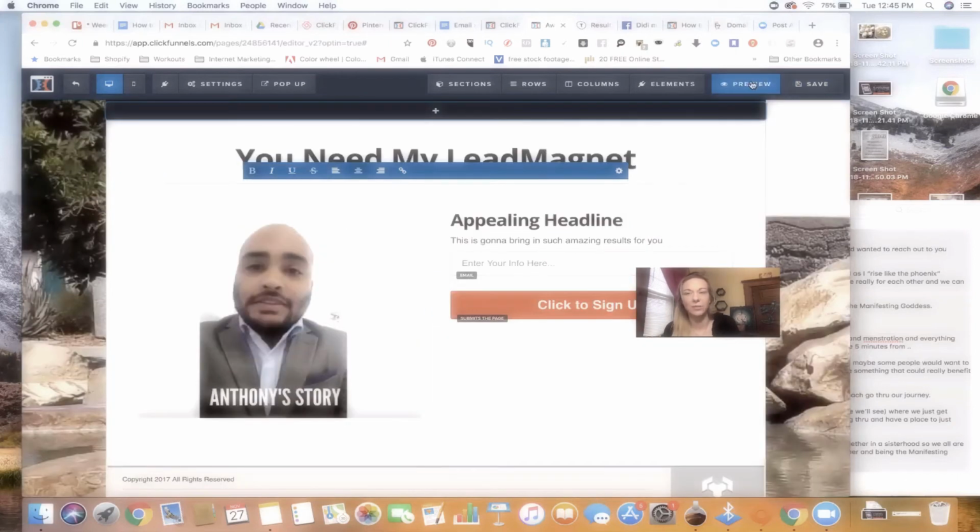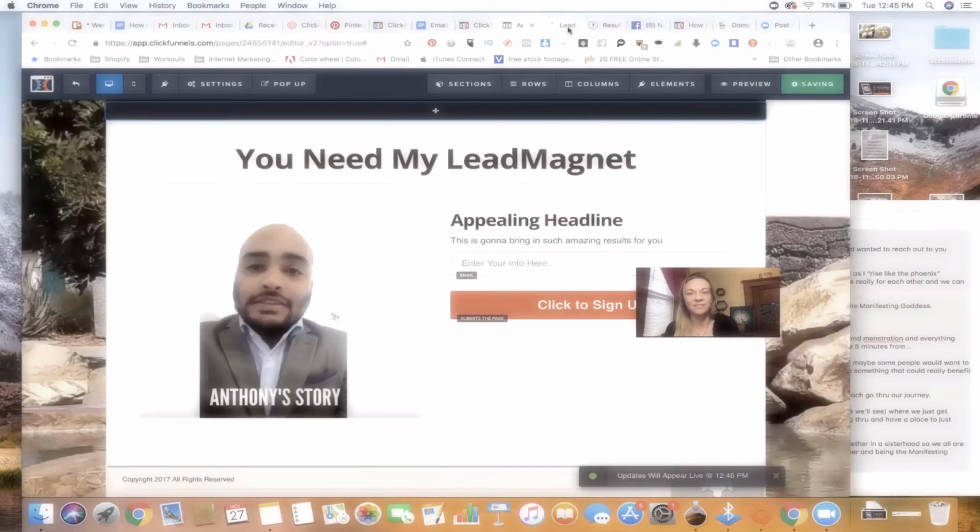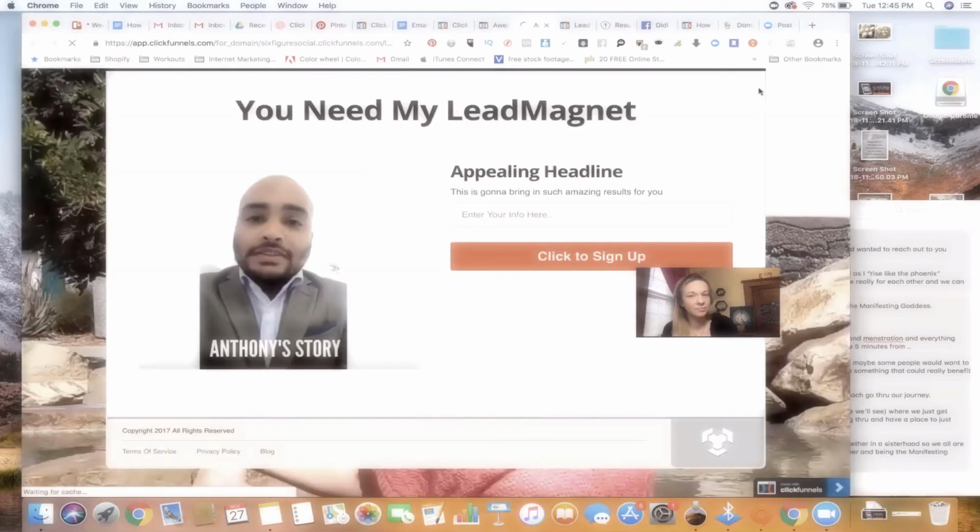And then if you want to preview it, save it first and then preview it. Save, preview. Voila, you are good to go. That is it. That is all it takes. So once you get your copy, do not overcomplicate the process, because you would be amazed. The simplest funnels convert very, very well.